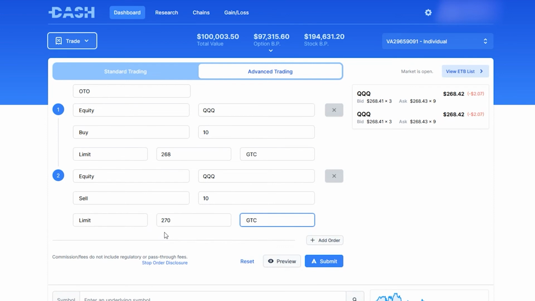So if our first order is filled at 268 and we purchase the stock, then an order is going to be sent to the market on our behalf to sell those 10 shares for a $2 profit at 270. If we preview that order, we'll see that the cost of buying those 10 shares at 268 is $2,680. If that sounds good to us, we'll go ahead and submit it.